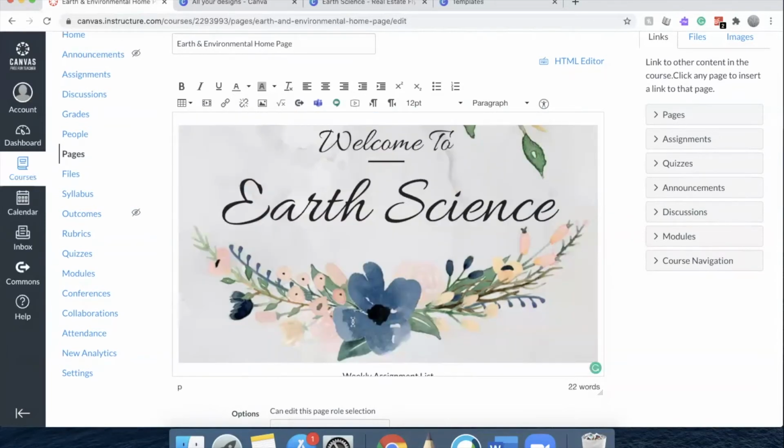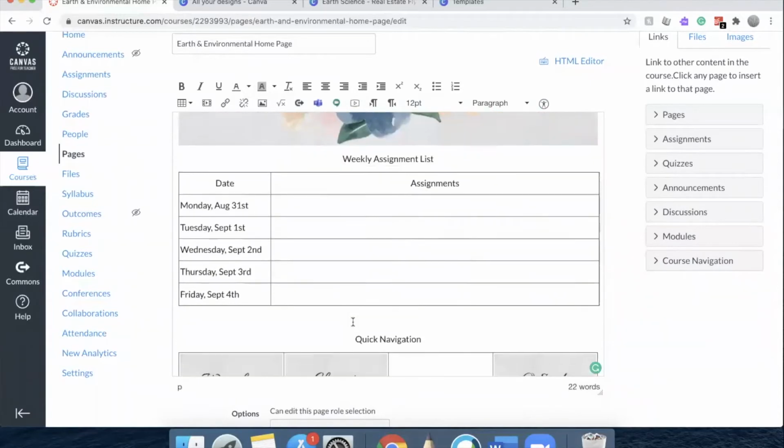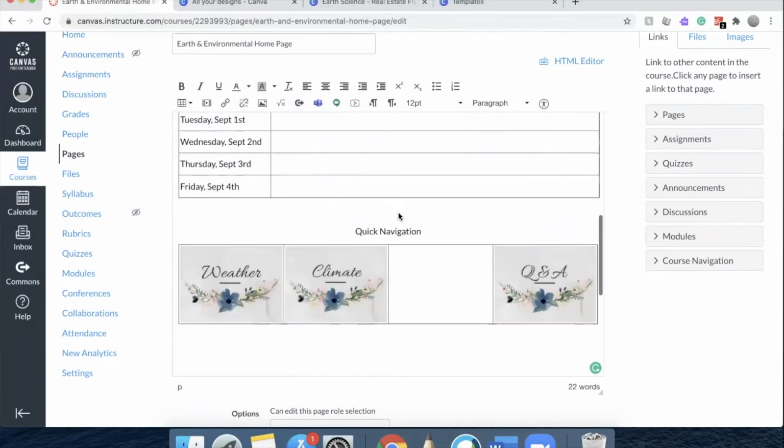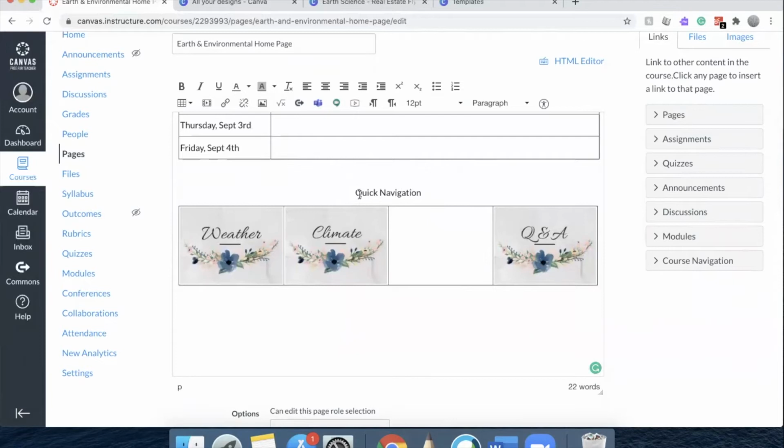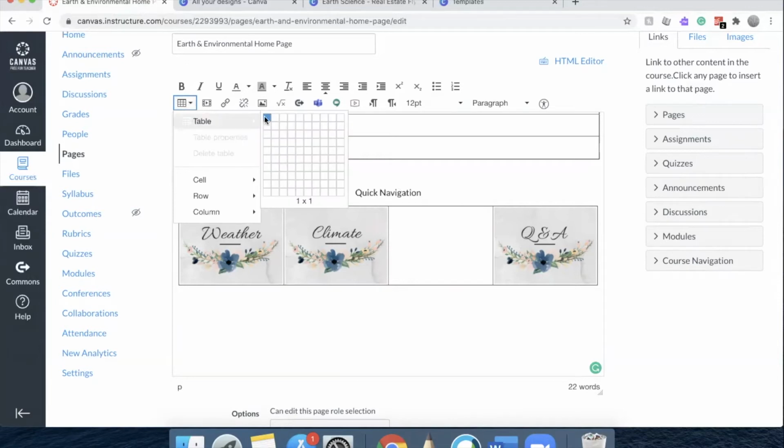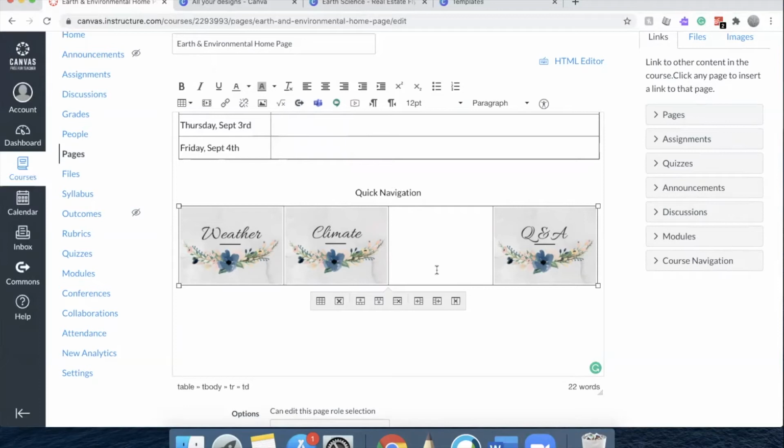So we've got this banner at the top, and then kind of mirroring the shell that was released, we've got an assignment list here. And then I like this little quick navigation bar at the bottom. So I literally just typed quick navigation. I insert a table. I picked 4 boxes long, and it gave me this table. And then I went in and inserted my thumbnails into each of these boxes. So we're going to do the third module box together.